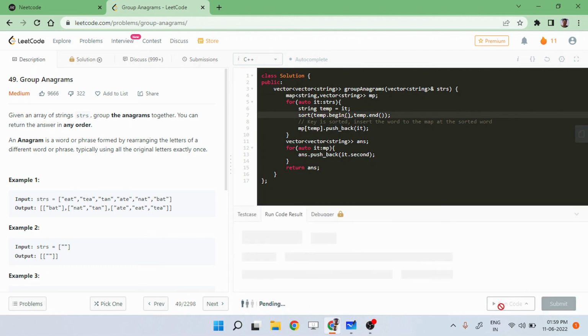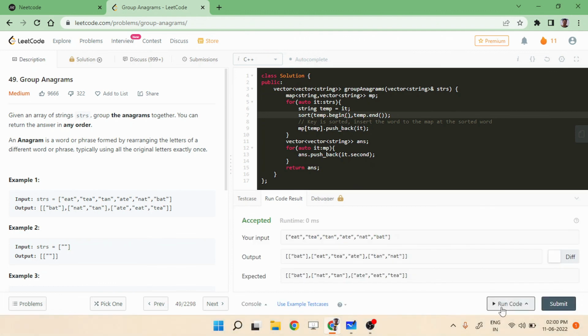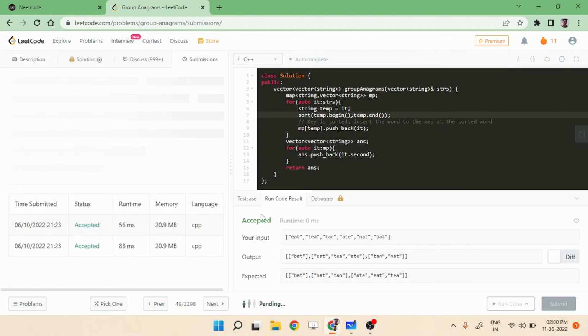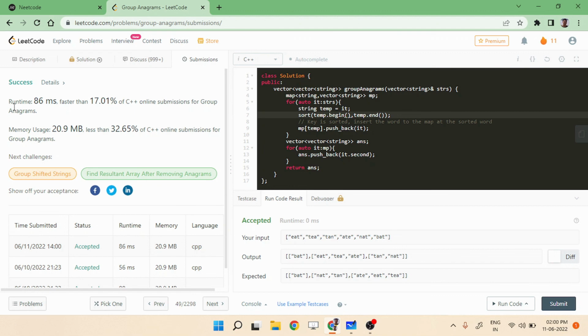So let's check the code. Let us submit the answer. And our code is successfully submitted.